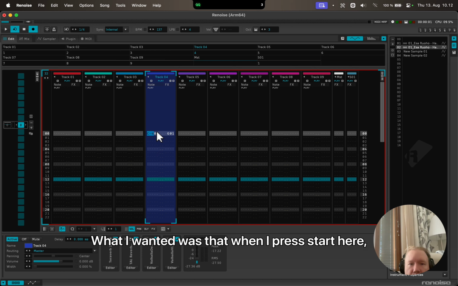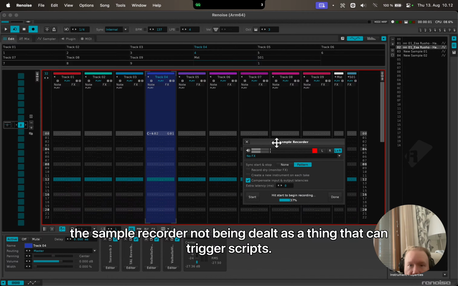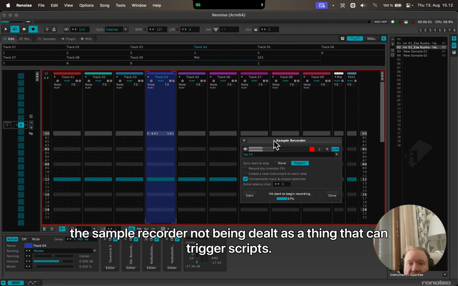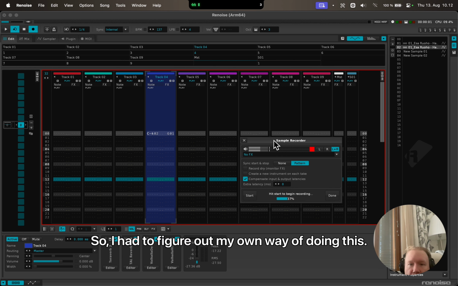What I wanted was that when I press start here, and this can't be done in Renoise because of the sample recorder not being dealt as a thing that can trigger scripts. So I had to figure out my own way of doing this.